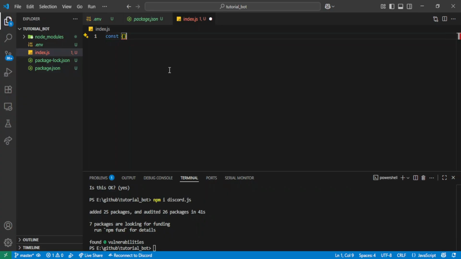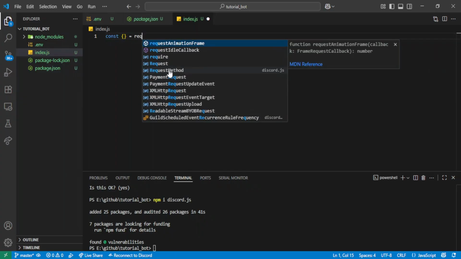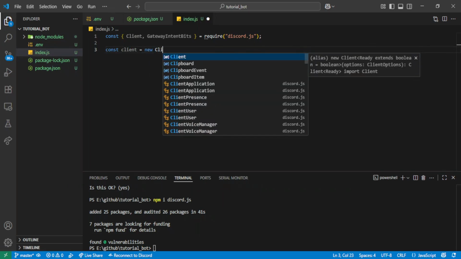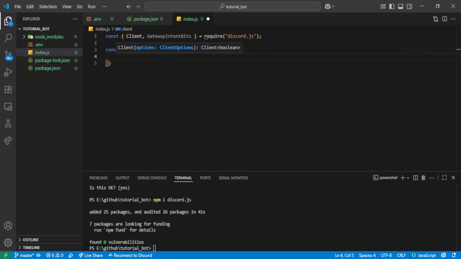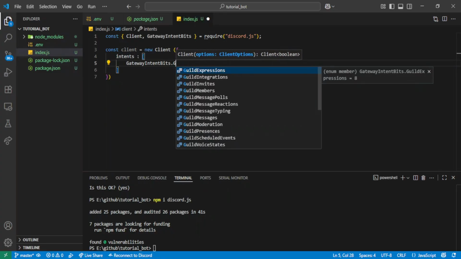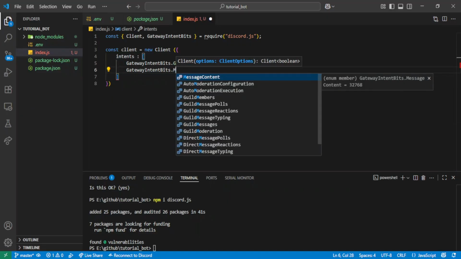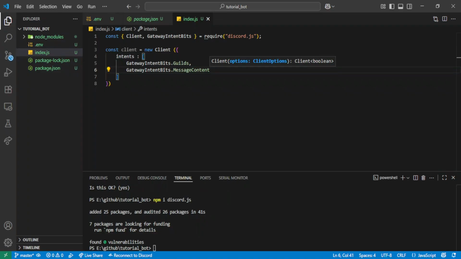Include the Discord.js package. From that, import the Client and GatewayIntentBits classes. Also include the dotenv package to manage environment variables. Now create a new client instance with the necessary intents to listen to messages and guild events. For this bot, we need Guilds, GuildMessages, MessageContent, and GuildMembers intents.